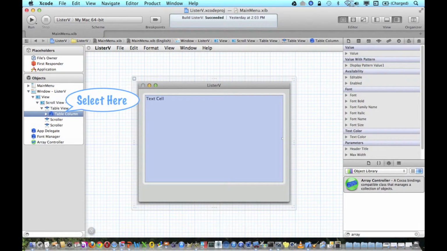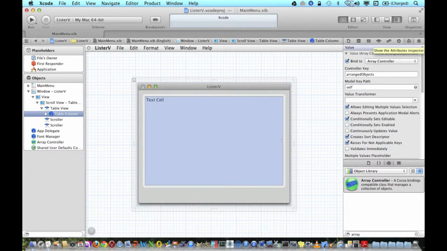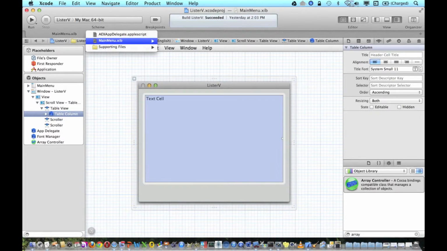Next, move across the Object browser window and expand the Table view, and select the Table column object. Double-check that it is bound to the Array controller, using Self as the model key path this time. Then, while still on the Table view, select the Attributes Inspector and disable the Editable control. You're almost finished. Time now to add the final piece of code to our initial build.